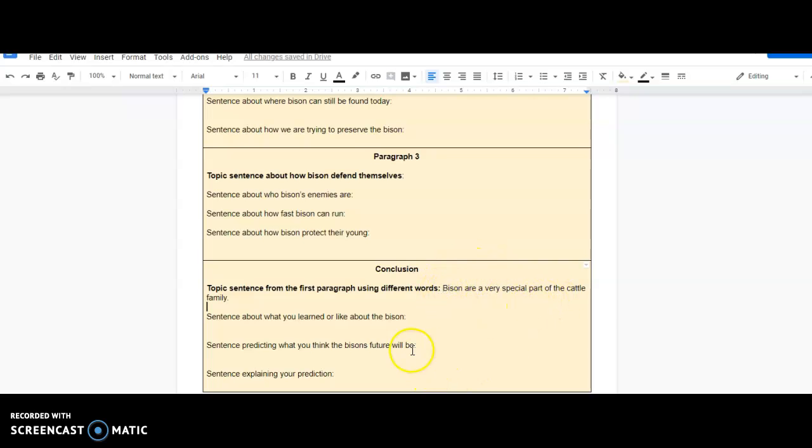and then right down here, I wanted to talk just a little bit about these. It says sentence about what you learned or liked about the bison. That's pretty self-explanatory, but remember, it needs to be a complete sentence. It needs to start with a capital, be a complete sentence, and have ending punctuation. Same thing down here. It says sentence predicting what you think the bison's future will be. This would not be a good answer. I've had students write in, like that's their prediction, "extinct." It's not a complete sentence.